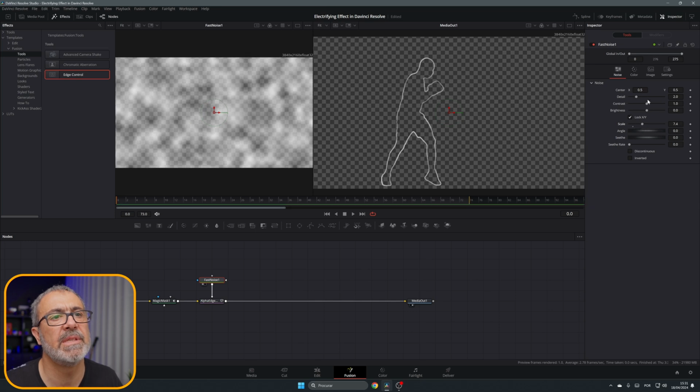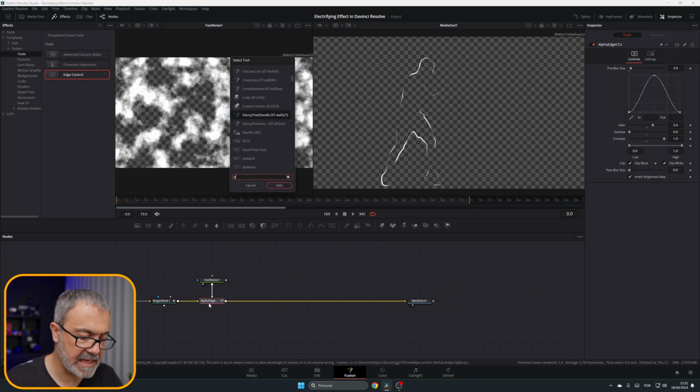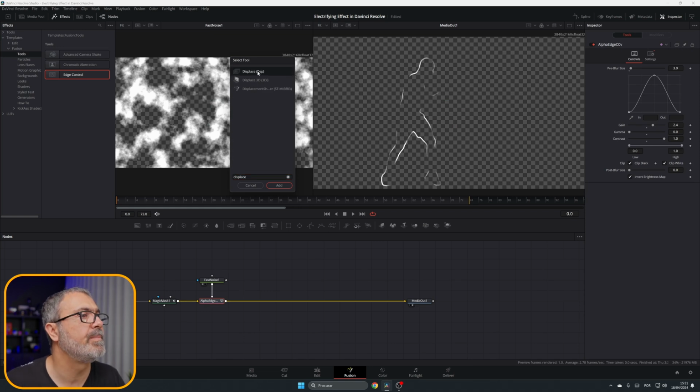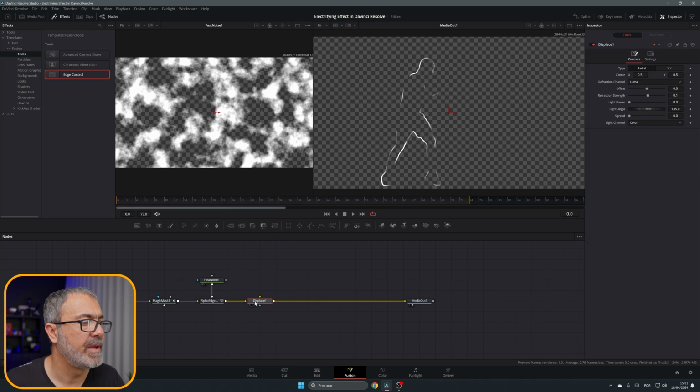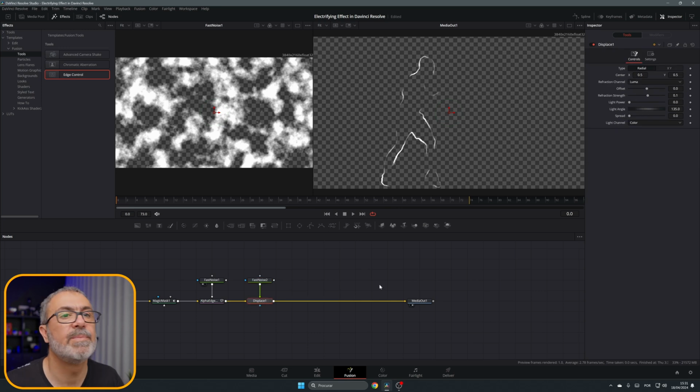So let me increase this. I'm gonna increase the detail and the contrast. And something like this. Let's add the seed rate, don't forget it. Now after this, add our displace node and add it over here. And the fast noise also. Let's add some scale, let's add the detail. Seed rate, let's go to the X and Y, the same.